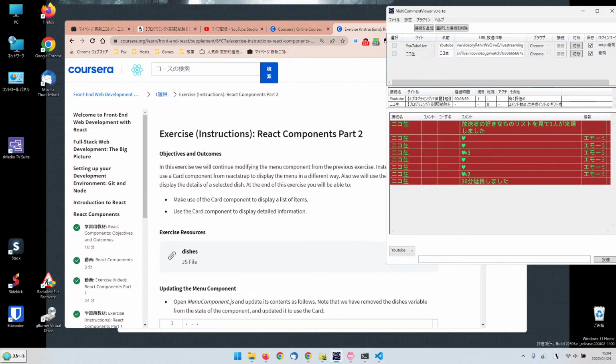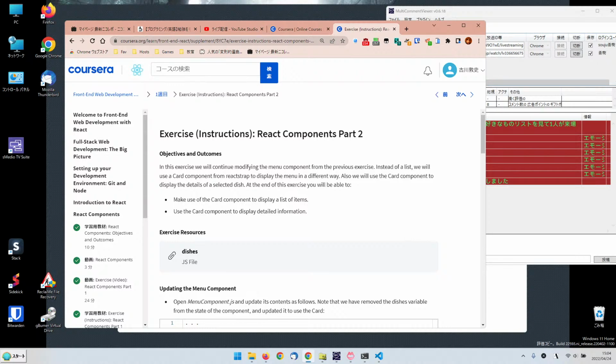Exercise Instructions: React Component Part 2. Objectives and Outcomes. In this exercise, we will continue modifying the menu component from the previous exercise. In this exercise, we will use the card component from React Strap to display the menu a different way. Also, we will use the card component to display details of dishes. At the end of this exercise, you will make use of the card component to display this card.